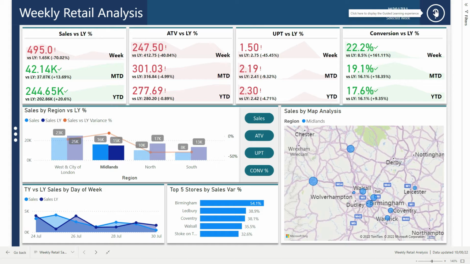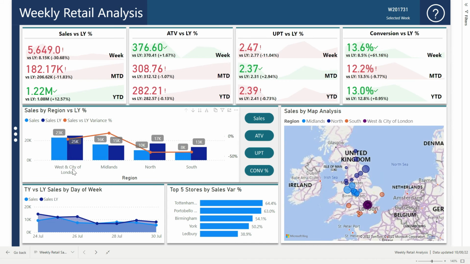Now, this is all great as it gives us a good overview of how we are doing against our last year target. But we also have the case where individual regional managers may want to view a lower level of detail for analyzing only their own region. So to do this, we simply need to right click on an element that contains region, such as these columns over here. So we have, of course, West and City of London, Midlands, North and South. So we can actually go ahead and right click one of them. So we're going to select Midlands again.